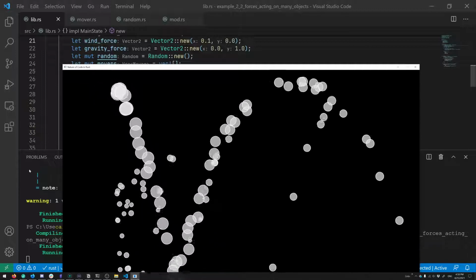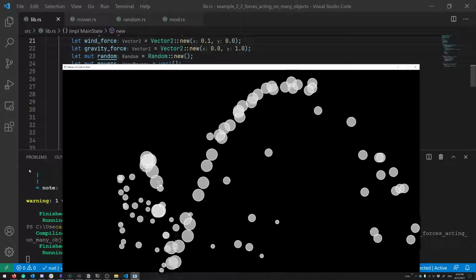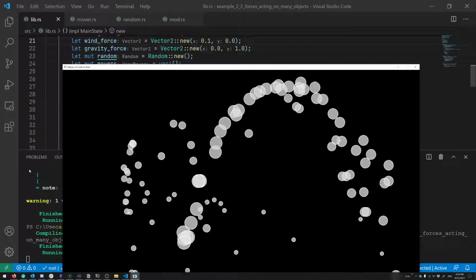And that's it. That is example 2.2, forces acting on many objects.